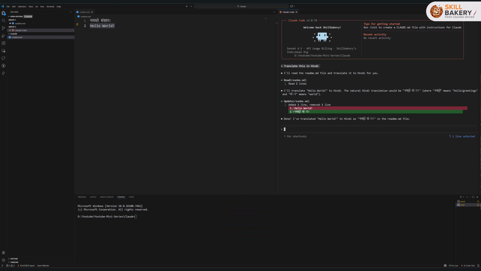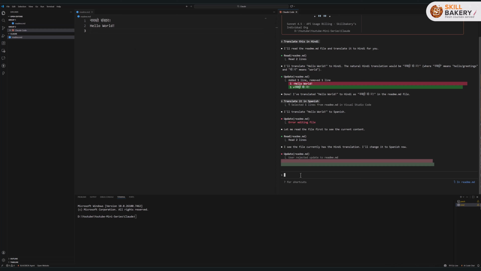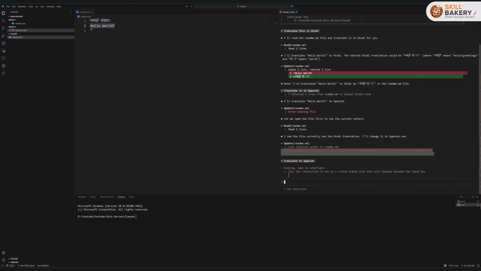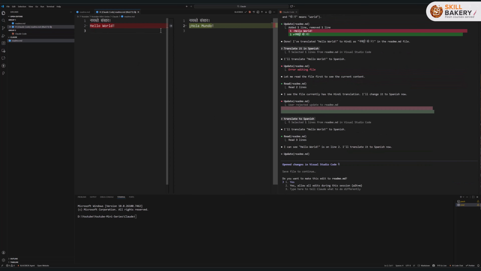Let's save this file now before making the change. So now if I go ahead and try the same by selecting this particular line, hello world, and try the same command, translate to Spanish. Press enter now, and let's see. Now you have the updated translation. Let's accept this as well.